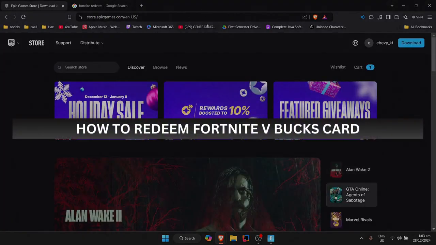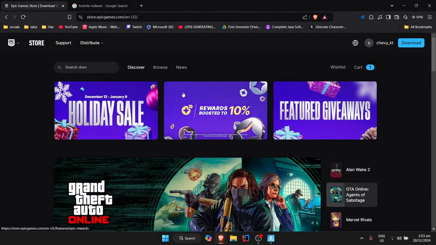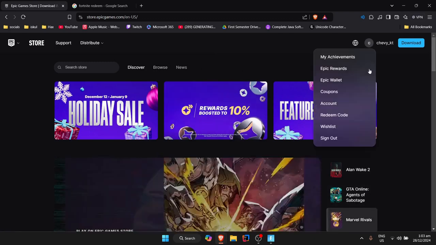How to redeem Fortnite V-Bucks card. So first, make sure that you're currently logged in on the Epic Games website. So go to the Epic Games website, make sure that you're logged in.